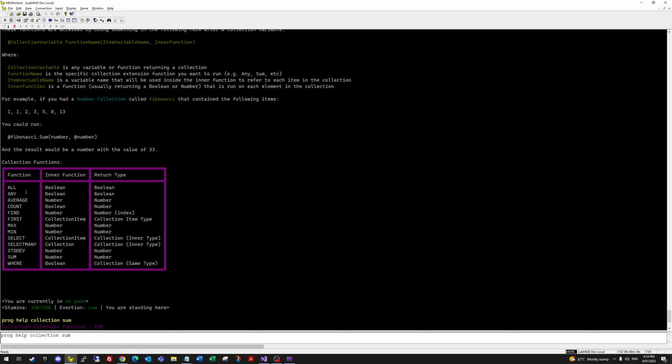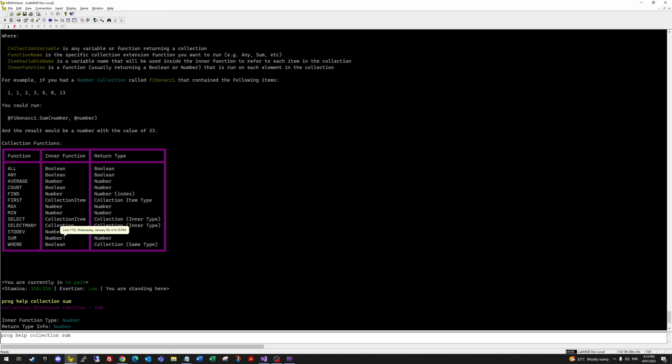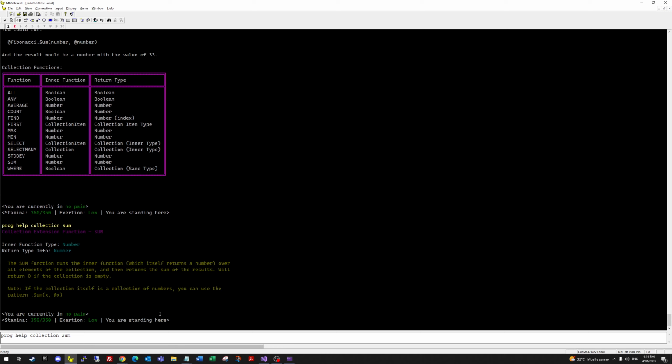Collection functions are similar to LINQ extensions in C#. If any of you are familiar with the language, there's a reason that I made them, because I'm familiar with working like this in C#.